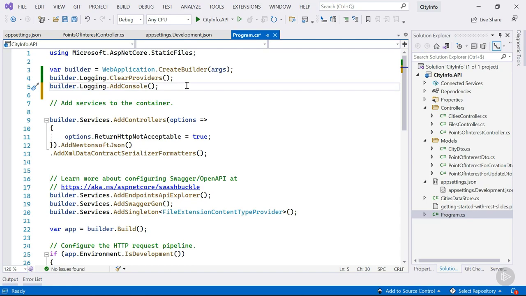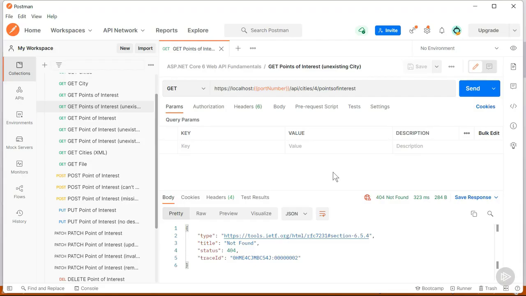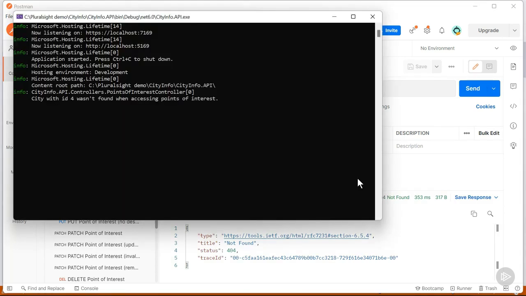And let's give that another try. Let's send the request again. Here's our 404 not found. And there we go. All our messages are logged to the console output window again. This, combined with the configuration file, gives you quite a lot of flexibility in regards to what is logged how. Let's continue with logging exceptions.